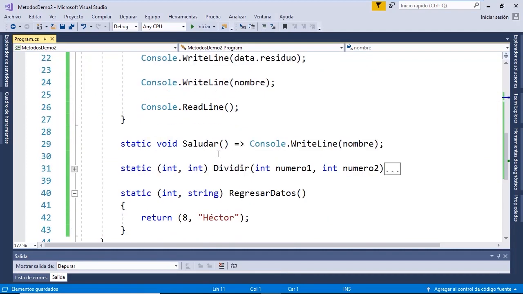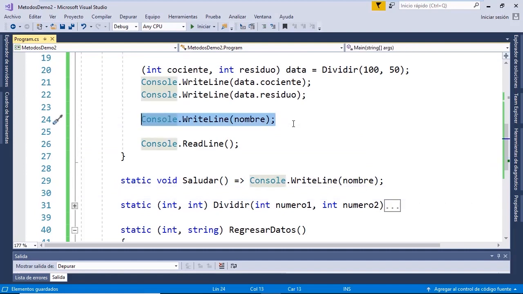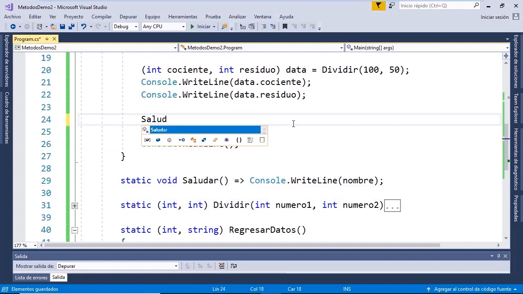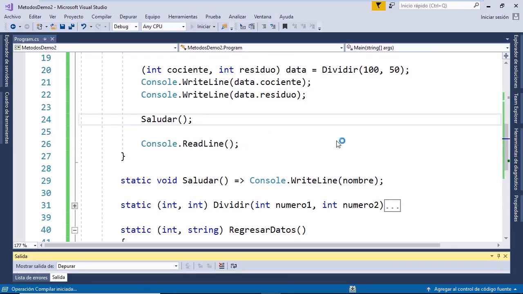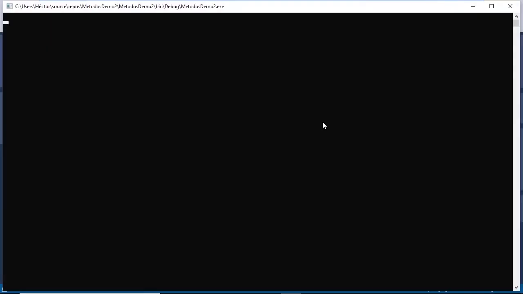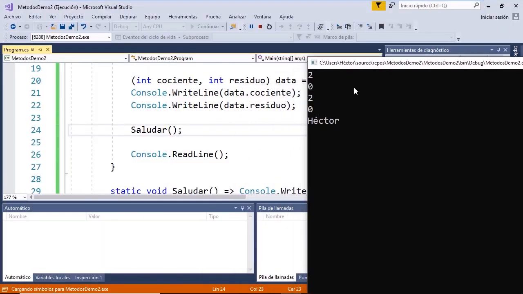We didn't need to pass a parameter to the Greet method, and see how we are combining different things that we have been learning so far. Let's then change the Console.WriteLine call to the invocation of the Greet method. Let's start the application. We can see how Hector's print is successful.